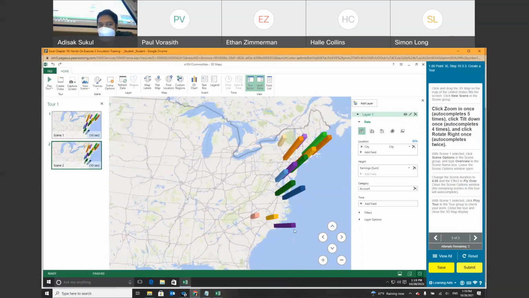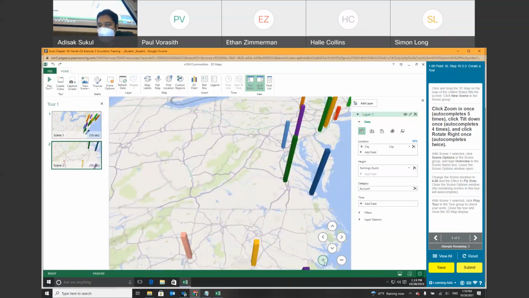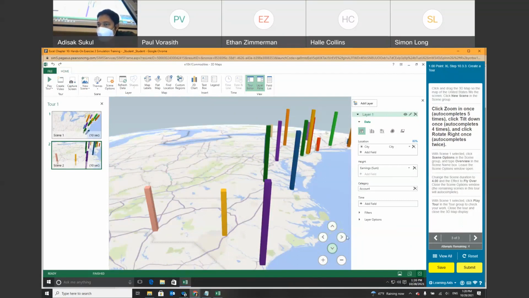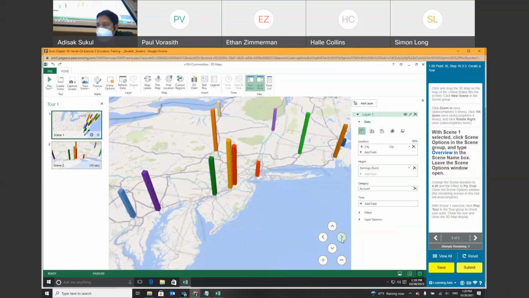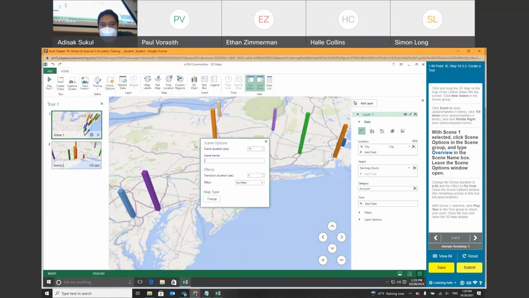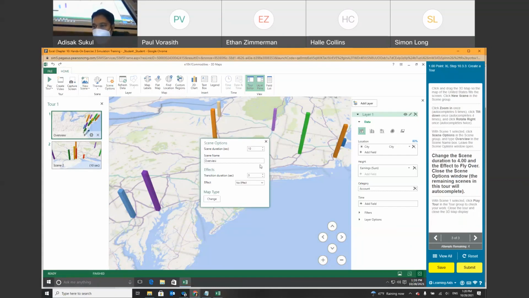Now they want you to click zoom in, so you get to see that we can zoom in. They actually do like 5 zoom-ins, and then I think tilt down, which is tilting like this, and then rotate right. And now rename scene 1 to Overview. I think go to scene options, if there's a need. All right. And then change the scene duration here to 4, and then use the flyover effect.